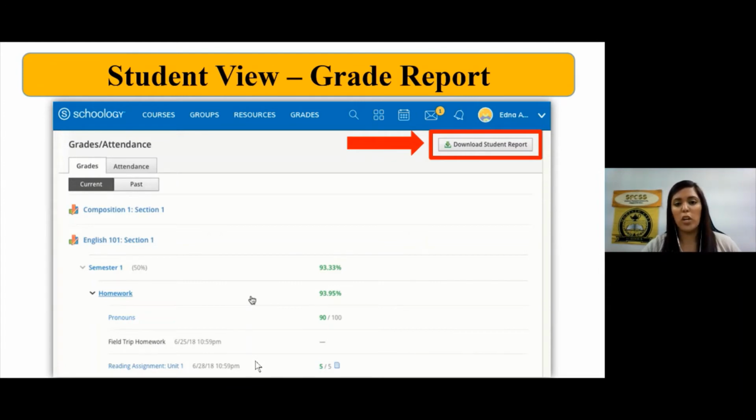So there is an important note I want to make here. Grades in Schoology, they're not your final grade. So all final grades or all real-time grades will be found in PowerSchool.